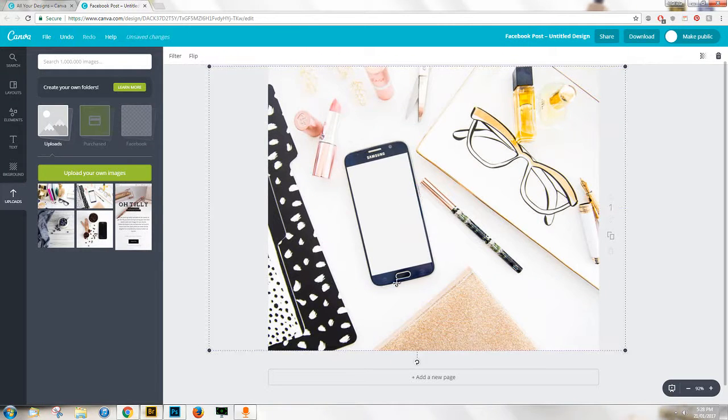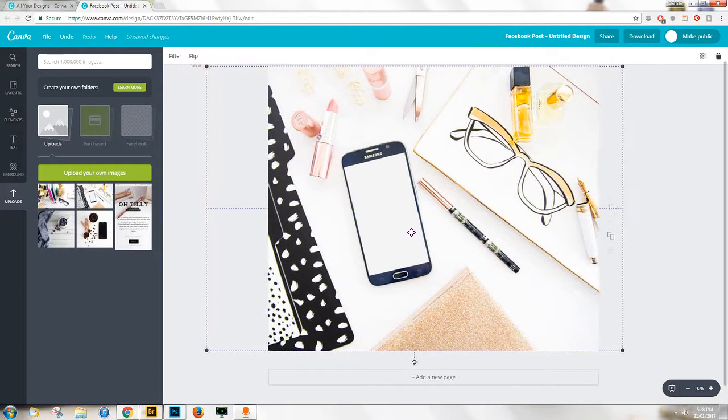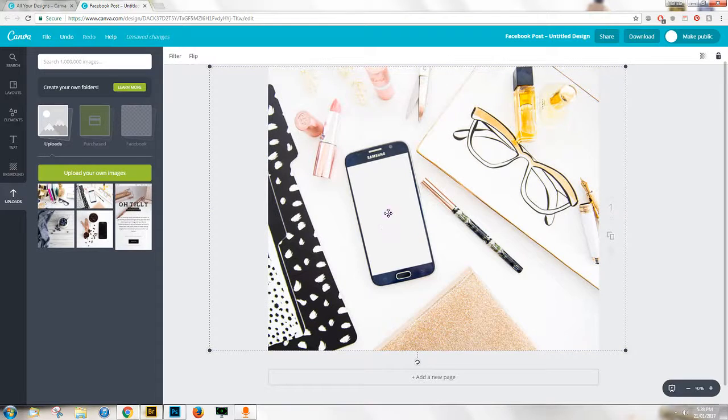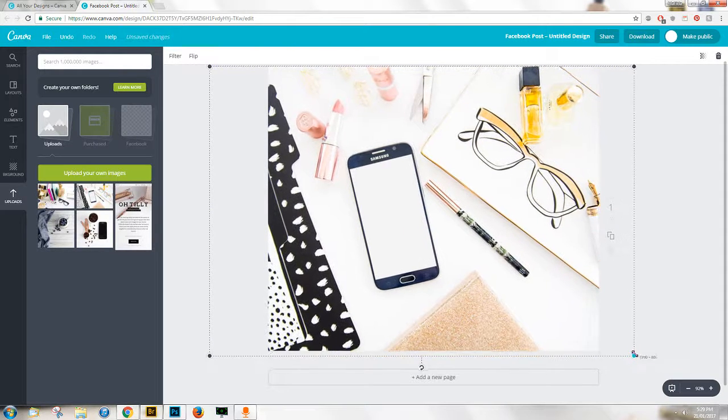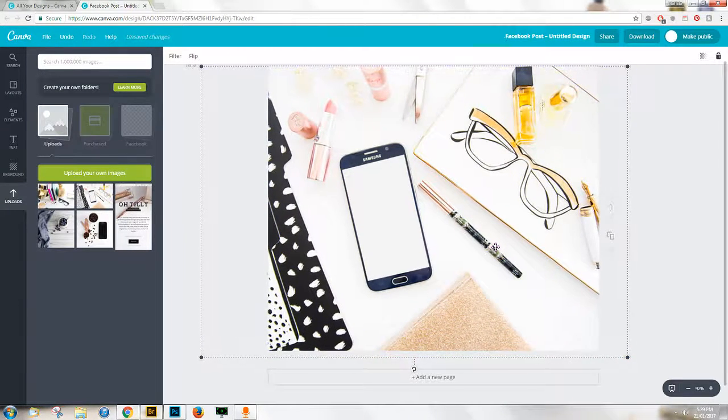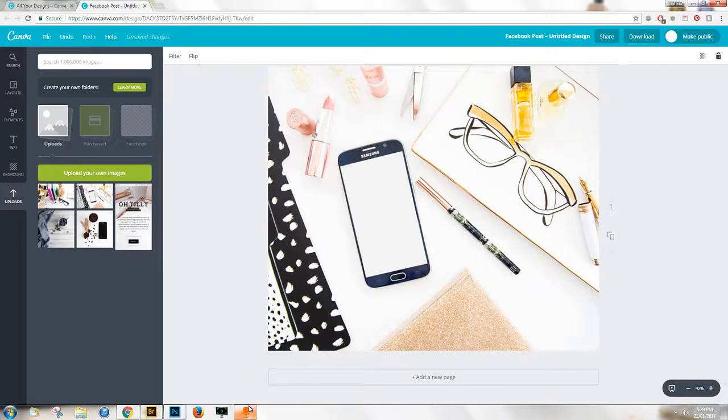We're going to add text to that phone screen. So I don't want it quite dead in center. I want it about there. And I do want it a little bit bigger. So we're going to go with that right there. And then you just click out. And that's your background ready to go.